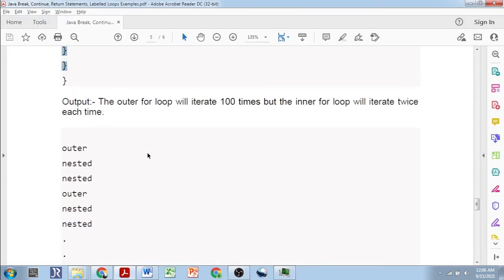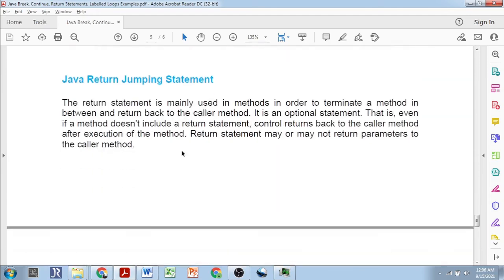Yes, the outer for loop will iterate 100 times, but the inner will iterate twice each time. Now we'll see about the return jumping statement.